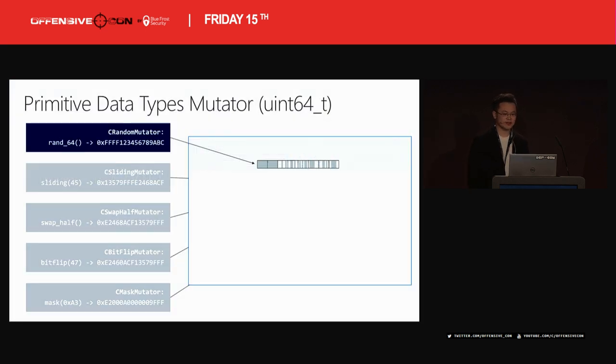The first mutator is a random mutator, or random generator. It will generate a random integer utilizing C++'s random library. Here, we take QWORD as an example of a primitive data type. A random QWORD will be generated here. And for demonstration purposes, I manually choose a QWORD as the random output. The diagram on the right side is used to illustrate the layout of this QWORD.